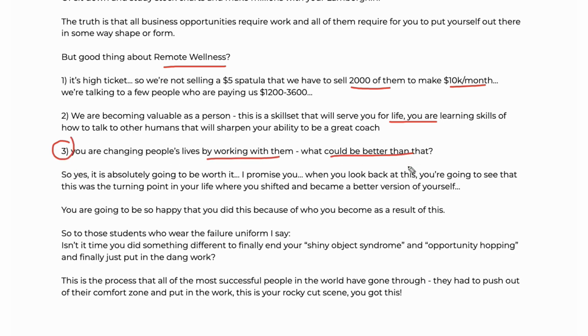What could be better than that? You are learning the skill set of how to actually change people's lives by working with them, okay? And so yes, it is absolutely going to be worth it. I promise you, when you look back at this, you're going to see that this was the turning point in your life in which you shifted and became a better version of yourself.